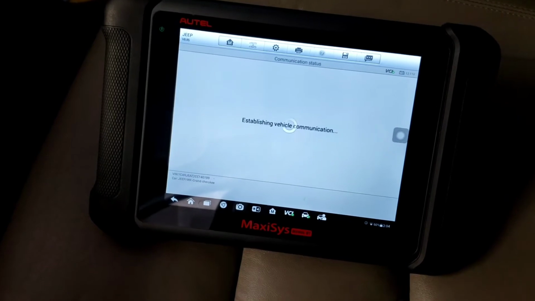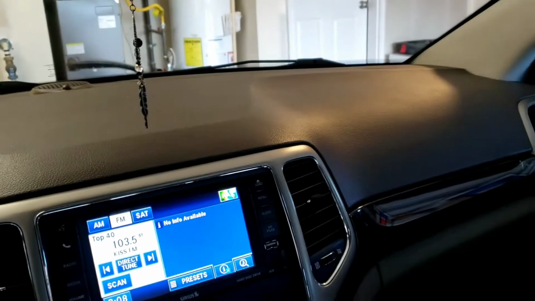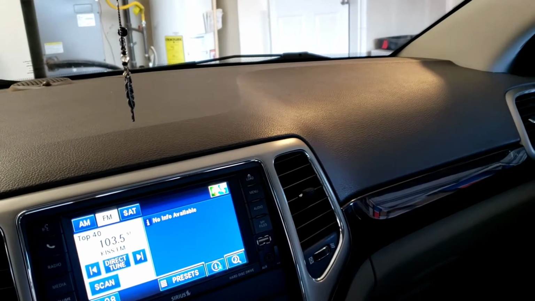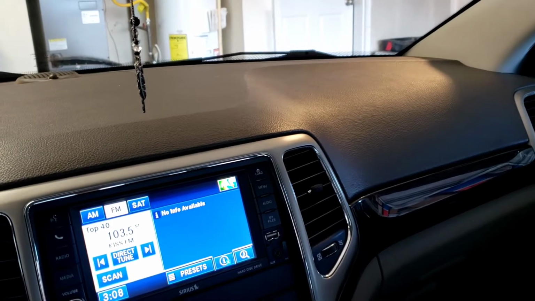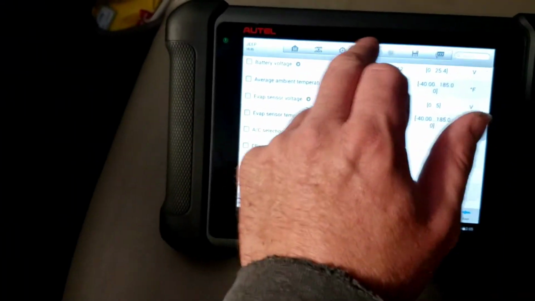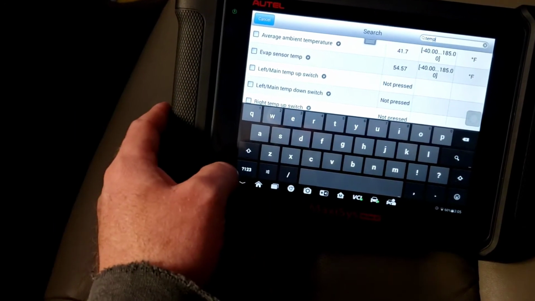It's the blend door, right? So there's a blend door for the driver's side and a blend door for the passenger side. It's controlled by basically a servo motor that moves the door left and right or anywhere in between to get your temperature. So let me pull up some live data here, see what's going on.